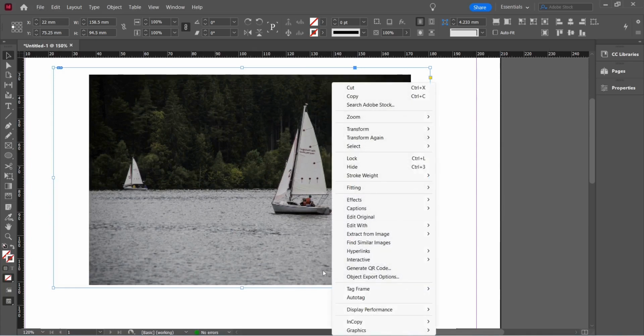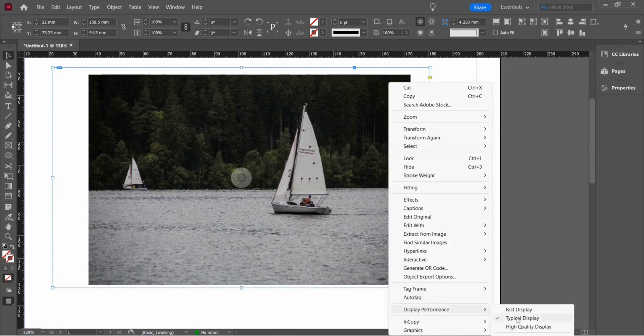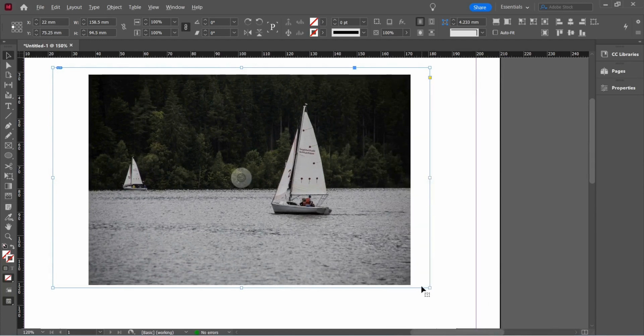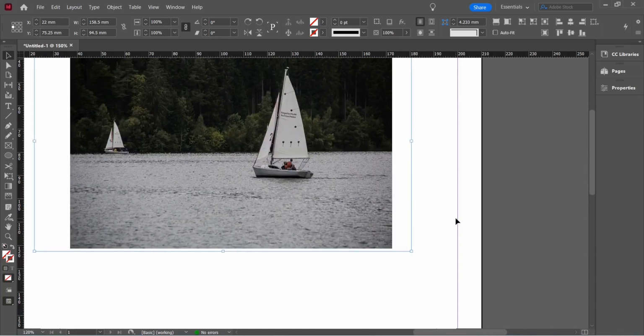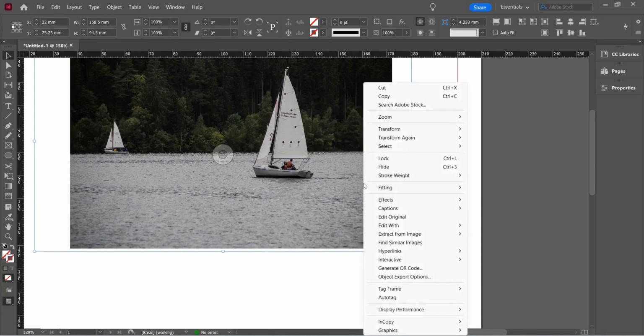So it's really up to you, depending on how big your document is, so how many pages, how much content, and so on. So right now we could actually use the high quality display because we just have this page with this image. So the program is not gonna be too full of content and elements, so it's not gonna go slow.